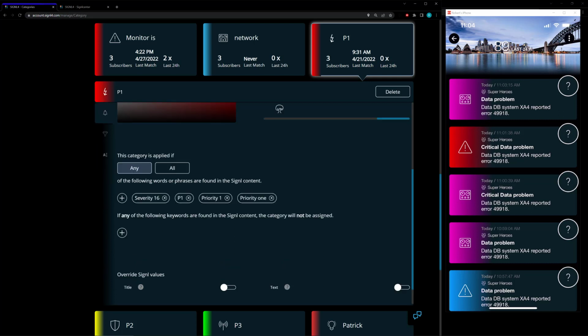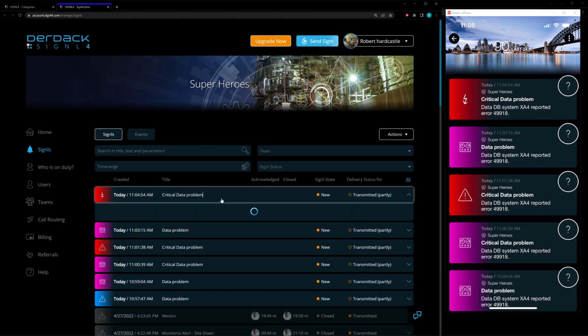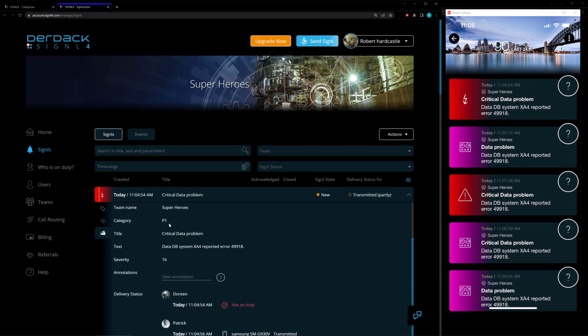So let me go ahead and send this alert back in. And we'll see here, it matches my color and tile of my P1. And if I go back into my web portal signals and open that up, we'll actually see that it's in the P1 category, just to double check there.